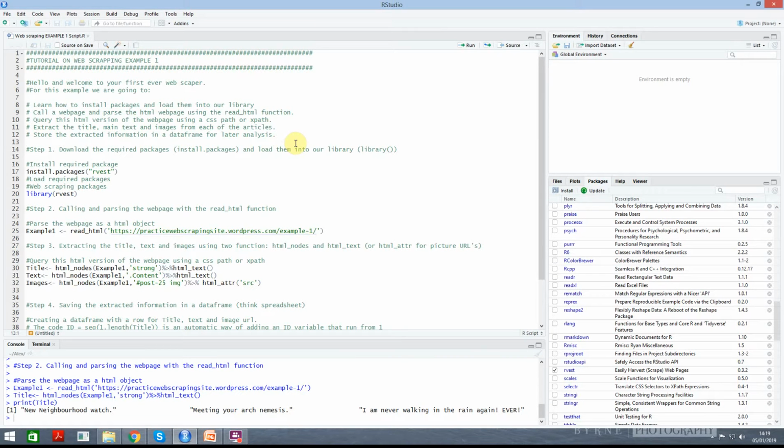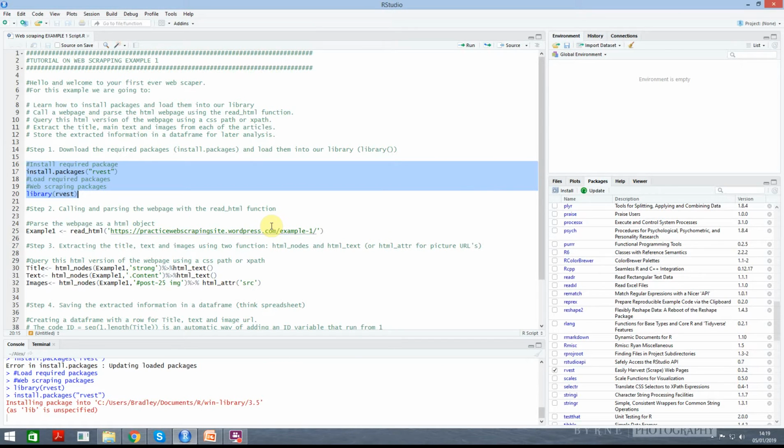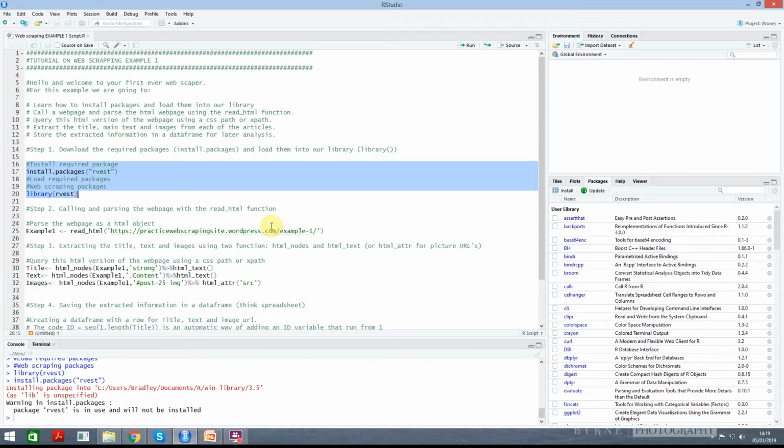So here's the example 1 script, and the first thing, for those who are new to R, and I apologise to those who aren't because I realise I'm putting in a lot of additional details here, is to install the rvest package and load it into your library. Whenever you're using R, you often find there are loads of packages. I've already installed it, but it's just going to do that again, and then it's loaded into the library.